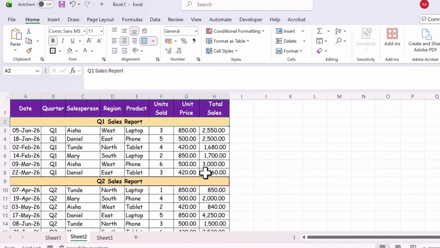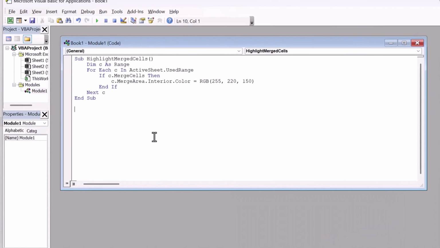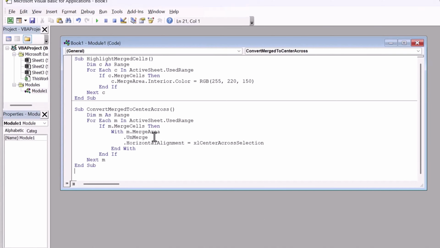Now comes the important part. We don't just want to remove merged cells. We want the spreadsheet to look the same without being broken. We're going to need a second macro that unmerges the cell, preserves the text, applies center across selection, and keeps the layout visually identical. So I'm going to go back to the VBA editor and paste this second code right below the first one. Click inside the second macro and run.